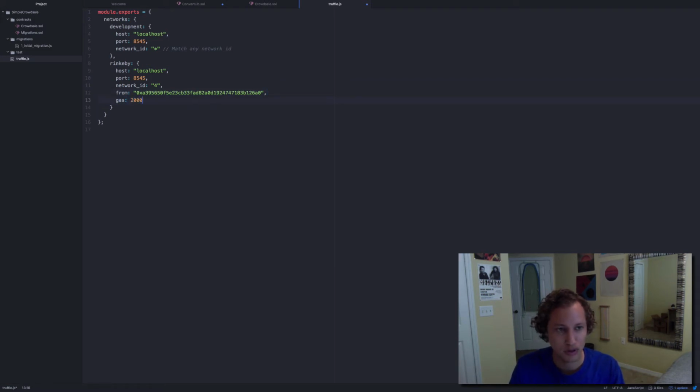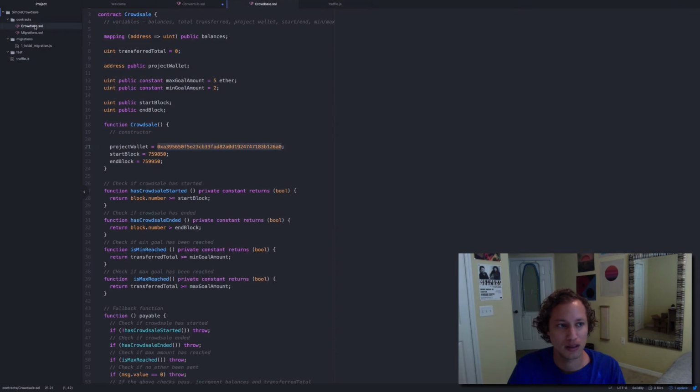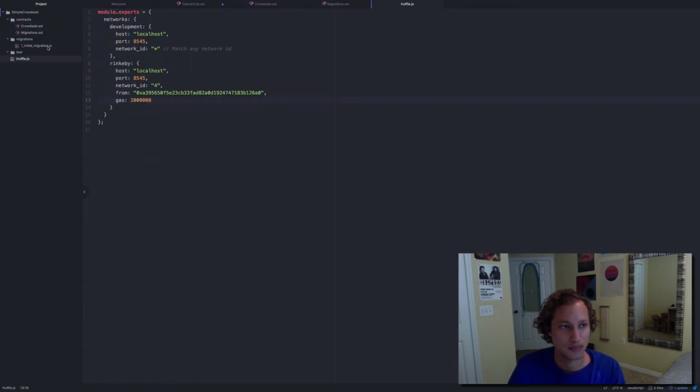And we also need to put a gas amount. Let's put an arbitrarily high amount. Let's say 2 million gas. Let's do this one time. There we go, 2 million gas. So with that, we should be able to deploy anything. It shouldn't cost that much gas to deploy these contracts to the testnet. So the config is there.